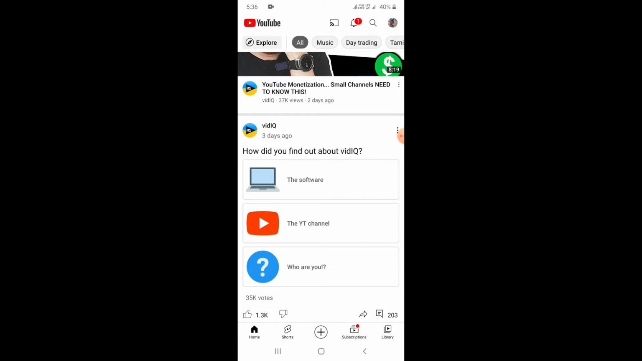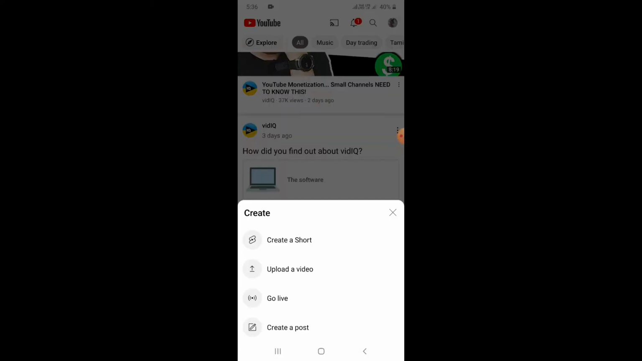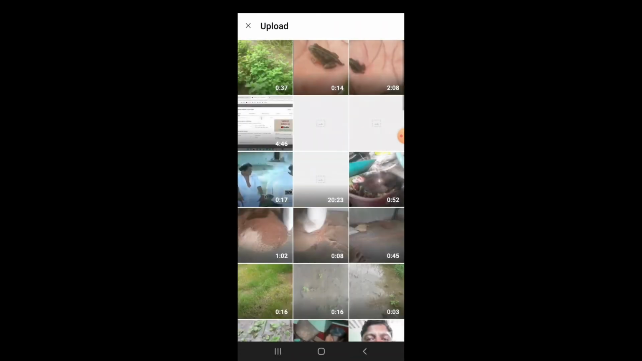First, open and sign in to the YouTube application. Then here we have a plus icon, that one we need to pick. Then it shows four icons: create a short, upload videos, go live, and create a post. We need to upload the video, so we have to select upload video, the second icon. So I selected it.